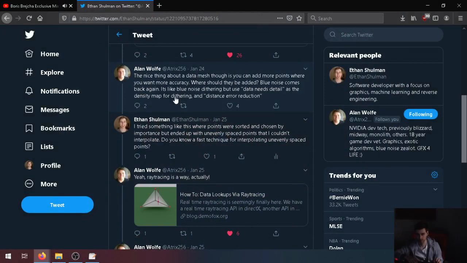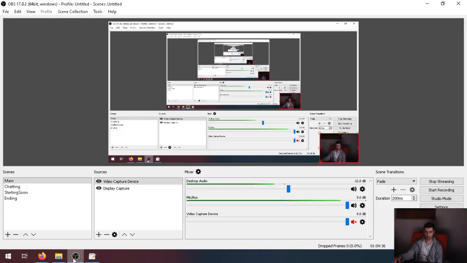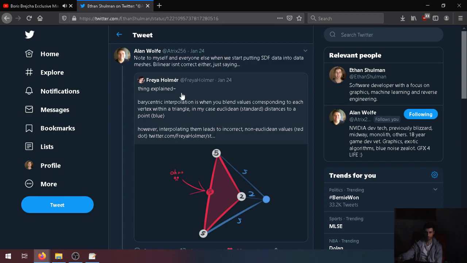Then I see this guy I follow on Twitter that I've actually talked to before. He sent this note about when we start putting SDF data into meshes. I was talking to this guy back in 2015. He tweeted this out on January 24th that when we start putting SDF data into meshes, bilinear isn't correct.